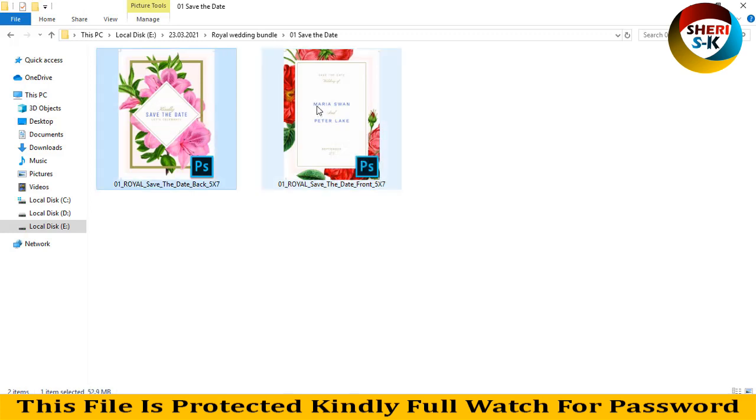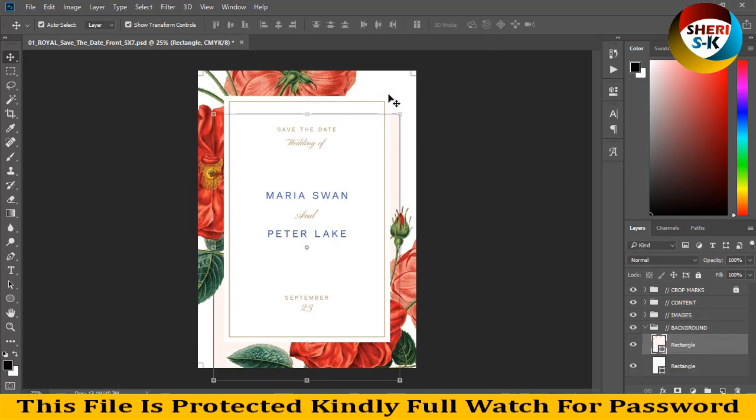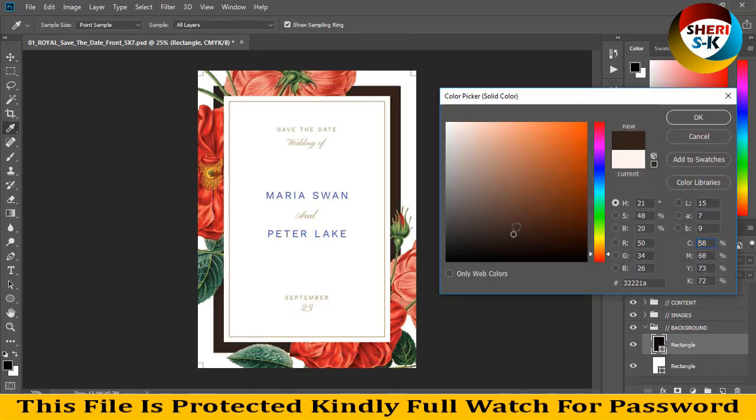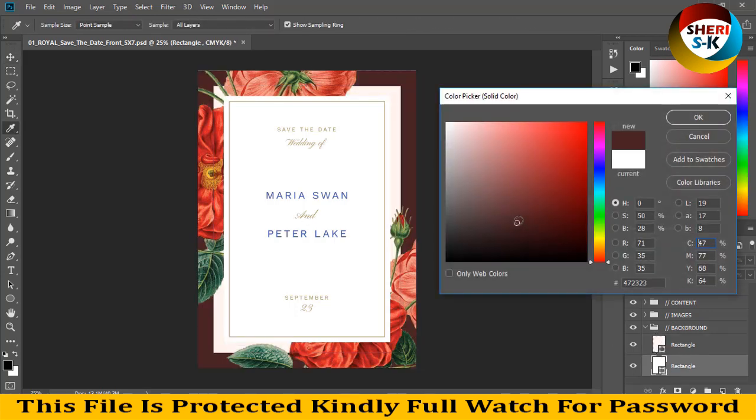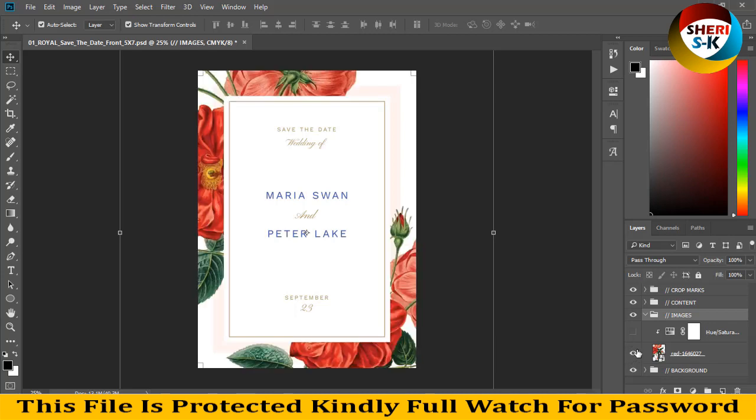You can change everything, you can change background, write your own title or text, or import your wedding photo, for example like this. So you can see in the layer area, first unlike this, here is background. I know you can change background, okay, and images, here you can import your image.